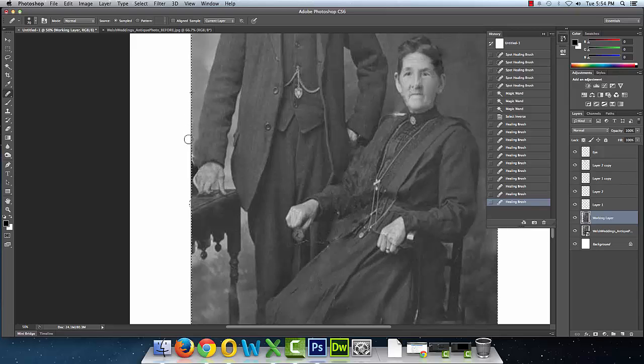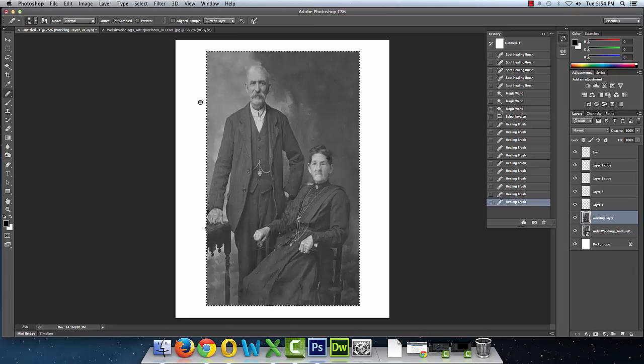But I'm going to do just a little more touching up. And in the next rendition, we are going to do some additional edits to clean up the photo.